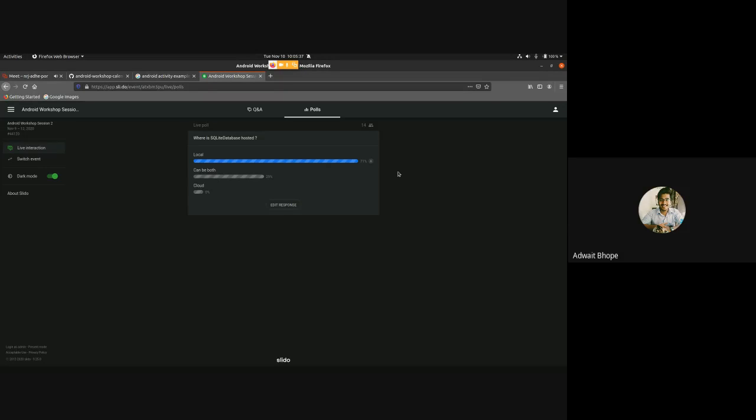So, I mean, I don't expect you to know this, but it is an SQL-based database that is hosted in the cloud. But SQLite is different. SQLite is also an SQL-based database, but it is local. I mean, it stores all data on your phone.